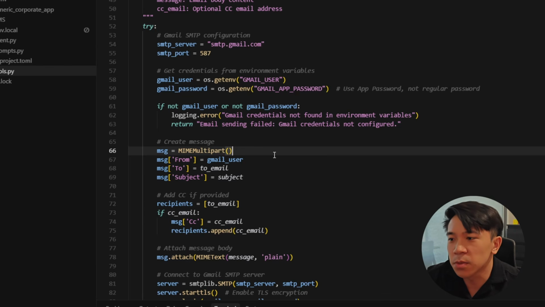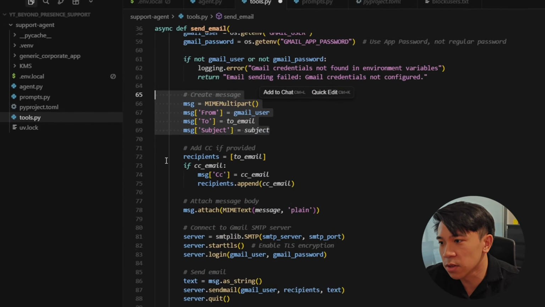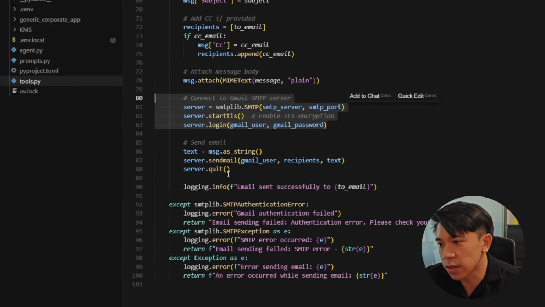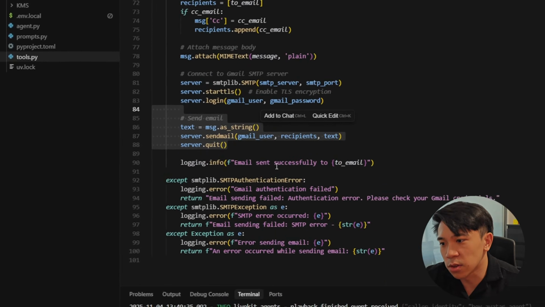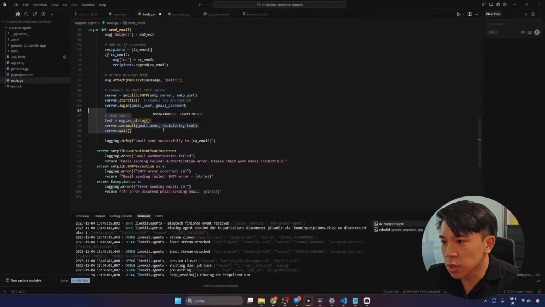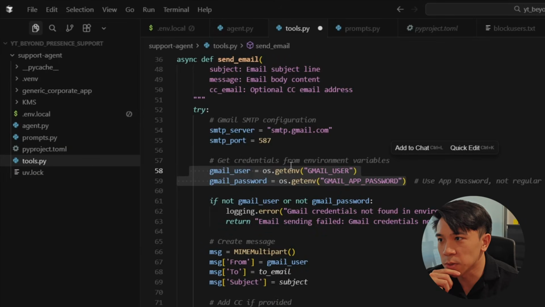And don't worry, I'm gonna also link a video in the video description down below to show how you would get this password. But if we continue here, I create the message, and here I connect to the email server, and then the email is sent. So actually it's also quite simple. And another thing which we would have to add is these credentials here in the .env file as well.